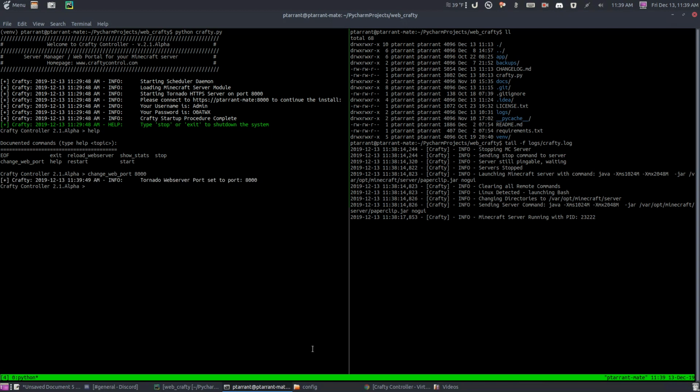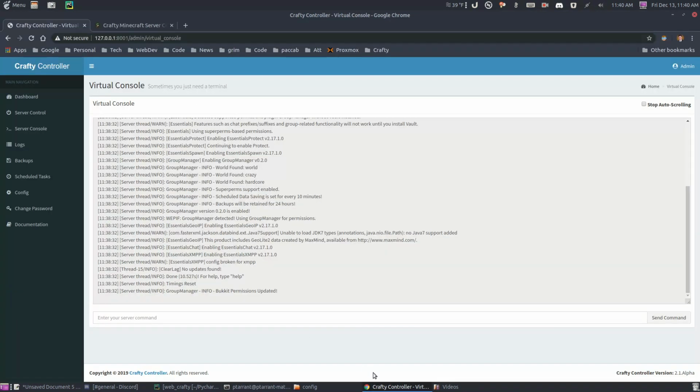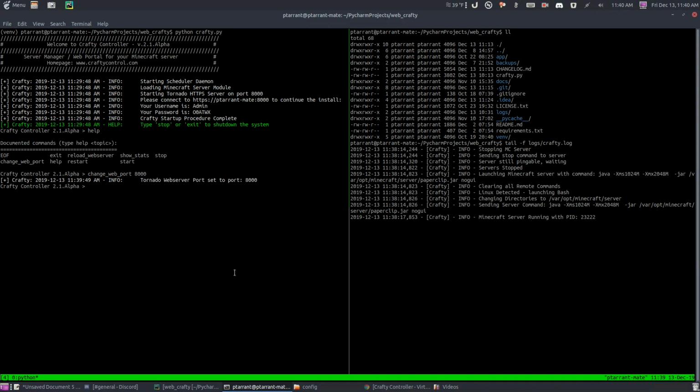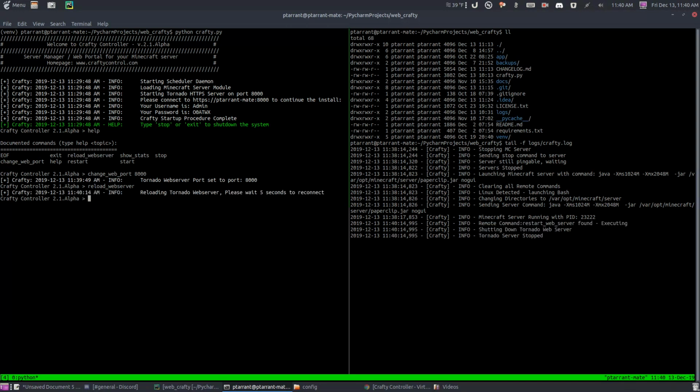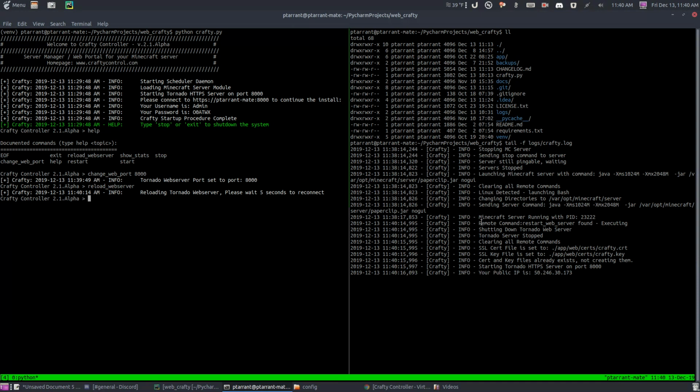and I believe that it should have done it in the back end. No, it didn't. Oh, reload web server. Yes, I'm a moron. Don't remember my own commands. So reload web server, and if you hit that, now you'll see over here in the log that the remote command of restart web server was found. It's executing that command. It's clearing all other commands, and then starts back up.